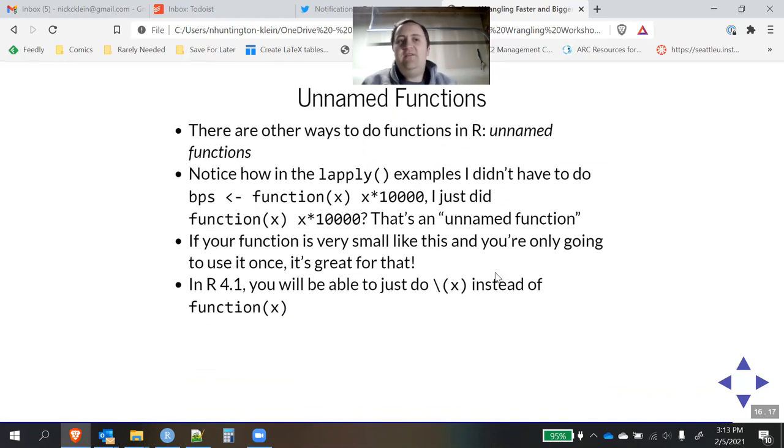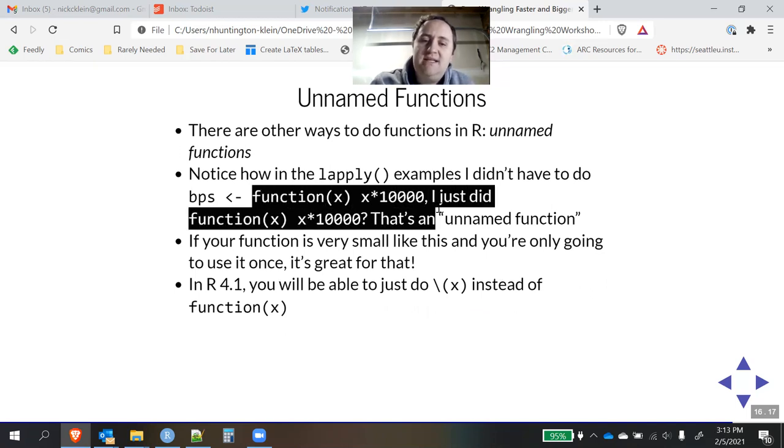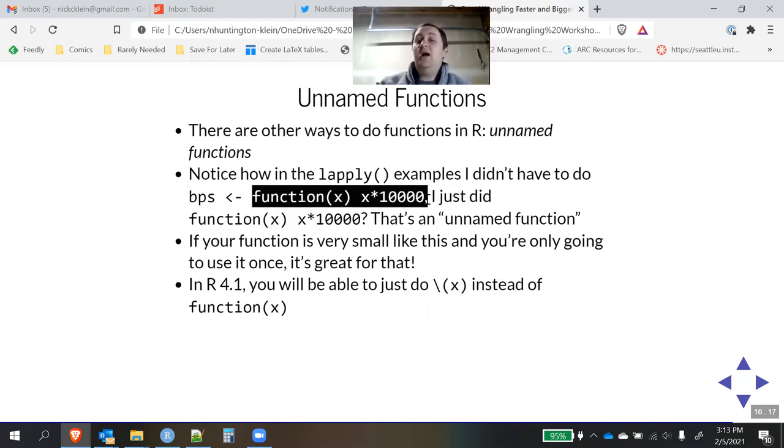In addition to functions that we save as objects, as I just showed you, we also have something in R called unnamed functions. When we did the lapply stuff, I wrote function(x) x times 1,000. This is called an unnamed function, where I haven't saved it; I've just used it here. If your function is very small and you're only going to use it once, this is something you might commonly do. I could have made a multiply by 10,000 function and used that, but I didn't have to. I just used this unnamed function.